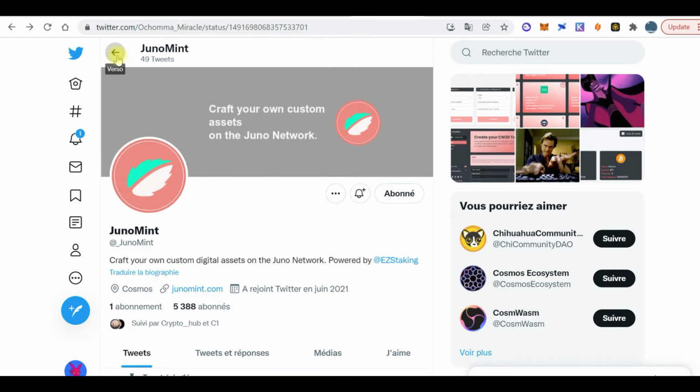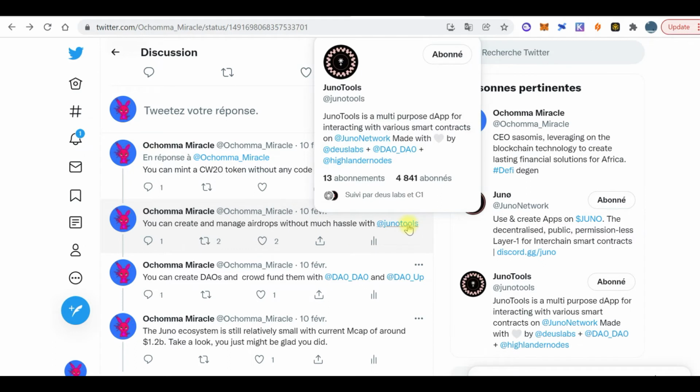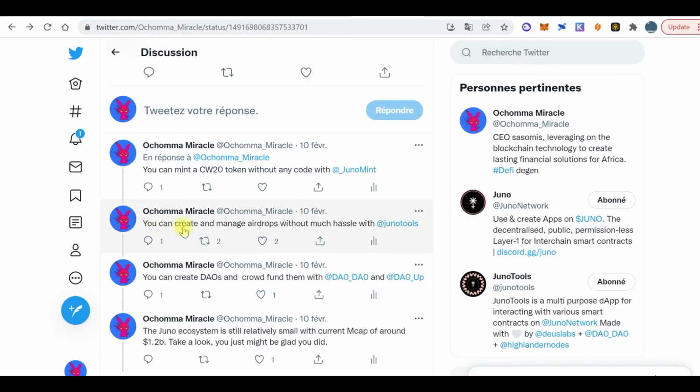The other thing that I talked about is Juno Tools. What they're saying is Juno Tools is a multi-purpose dApp for interacting with various smart contracts on the Juno network. With Juno Tools, you can create and manage airdrops without hassle. So if you wanted to build a project and airdrop tokens to users or reward your users, you can actually use Juno Tools for that without having to write code for it.